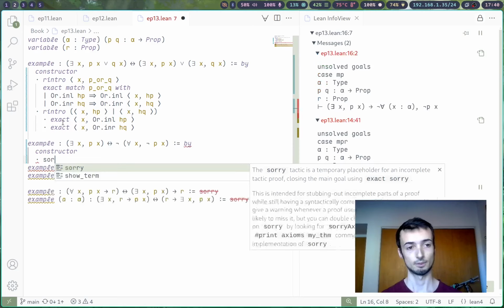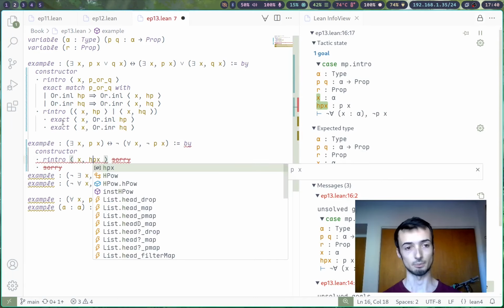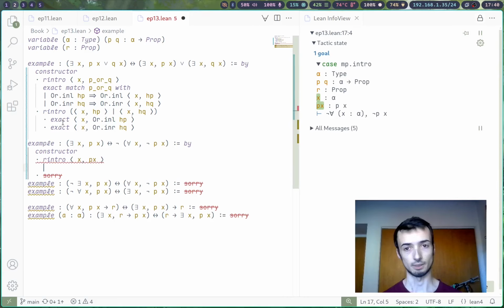Sorry. And now we need to introduce the exist statement. Let's call this HP of X. Well, P is a proposition, P of X is good enough. Okay, so we have that. We need to show that there's not for all X, this is true.